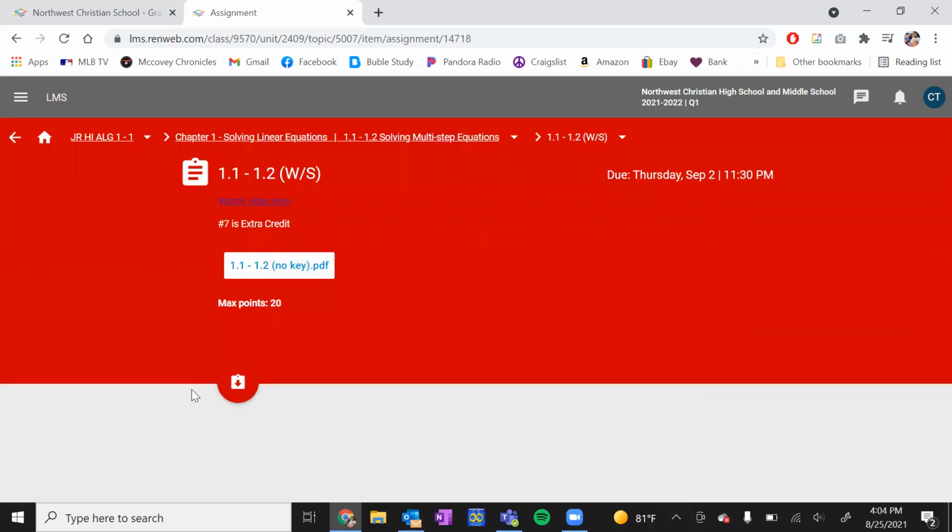It's going to take you to what is called the assignment page. This gives you all the information about the assignment that has been assigned. First thing is the title of the assignment, so this little worksheet here. Here we have the due date. Okay, due second day of school. What a mean teacher, right?